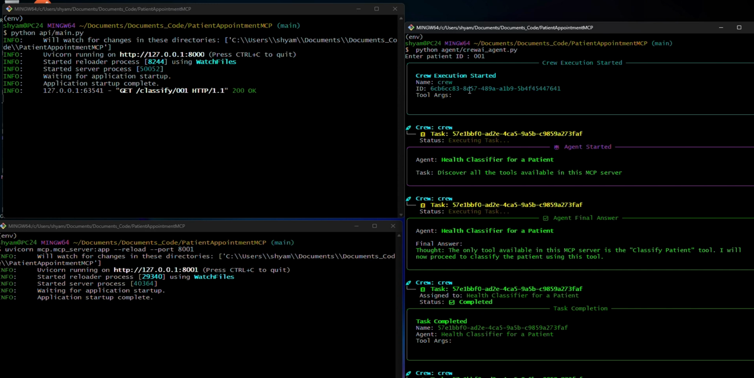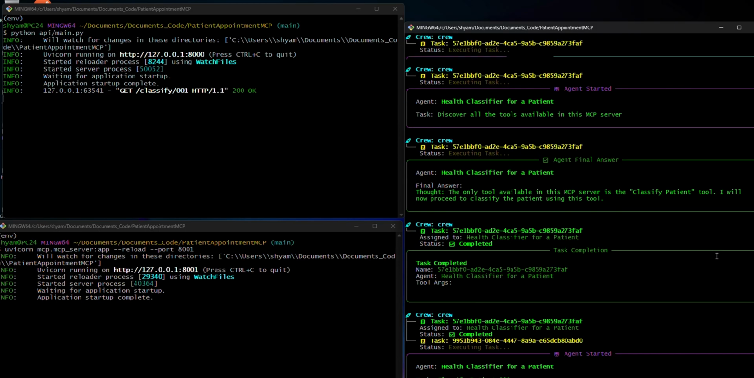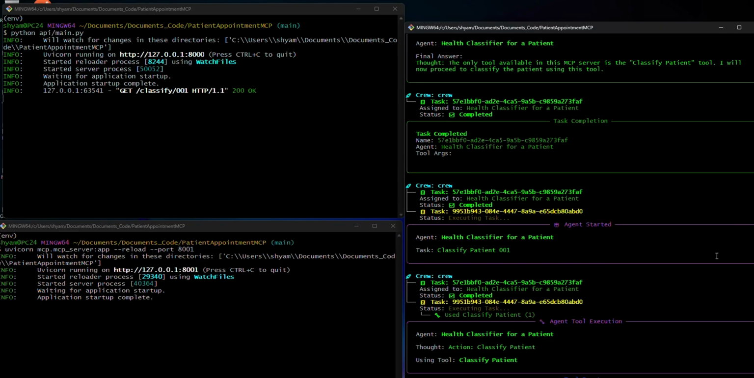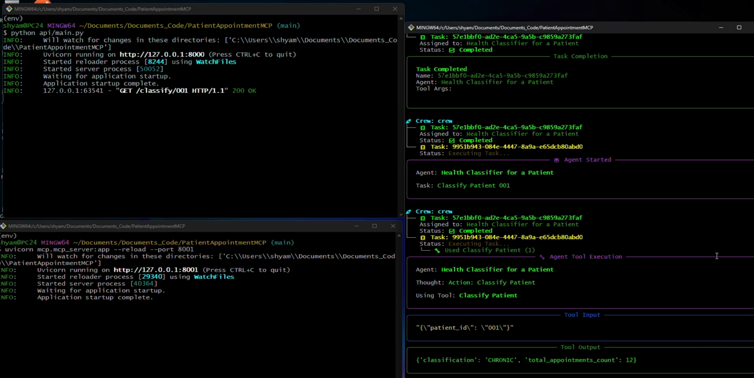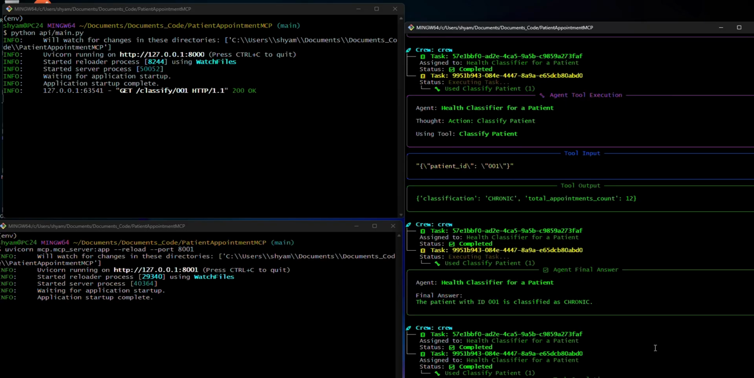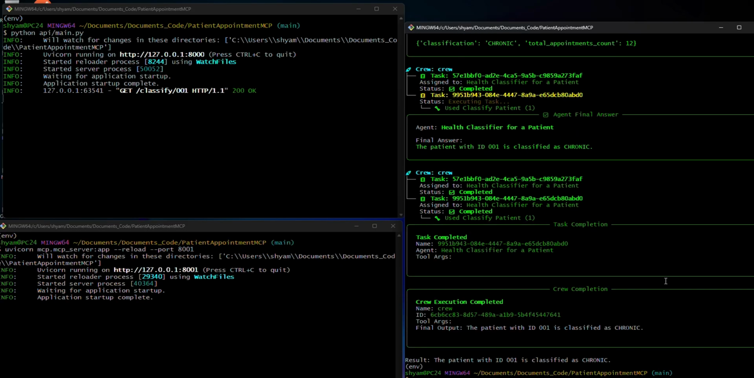The agent execution starts, and it first does a query, and it says, okay, the only tool available in this MCP server is the classify patient tool, I will proceed to call this. So it calls that, uses the patient ID, sends that to the tool, and the tool response comes back to it. This is the tool input and the tool output that came back. And finally, the agent uses that information to respond back to us.